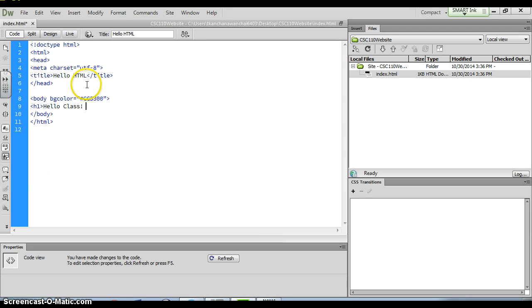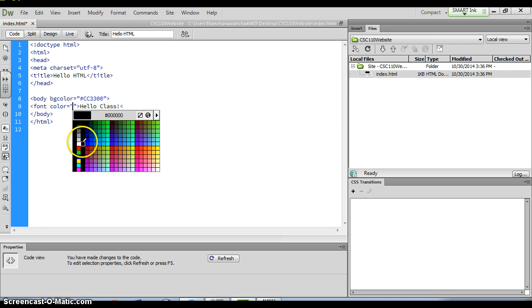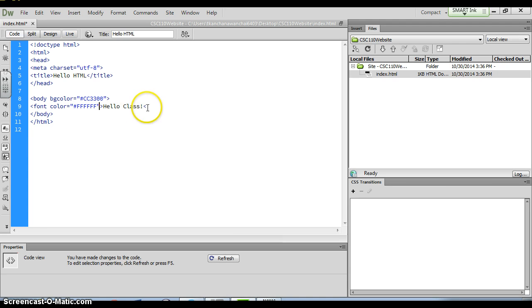So we actually need to have the font tag instead, and color. See that? If I want to change the font color, you need a font tag. Like I said, all the basics here, you should go through basic HTML at W3Schools.com, and you just close with /font.